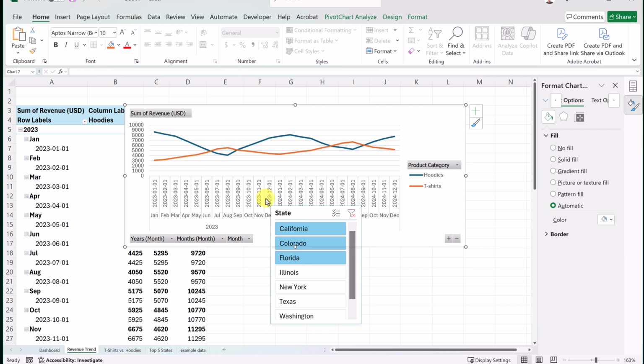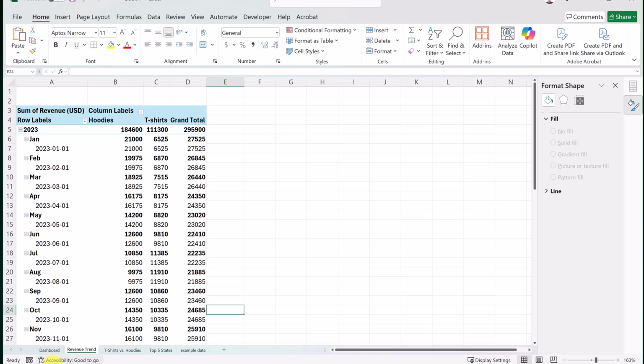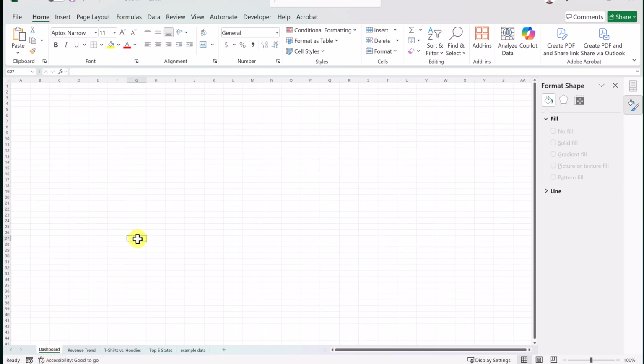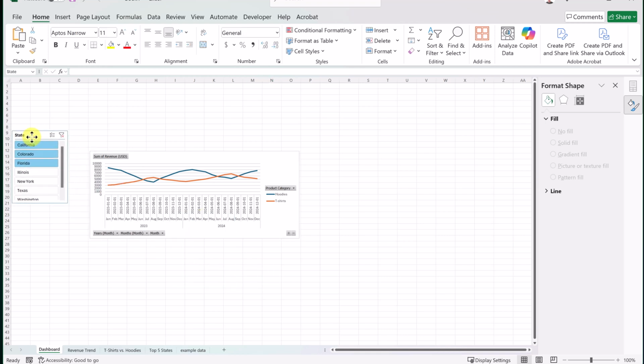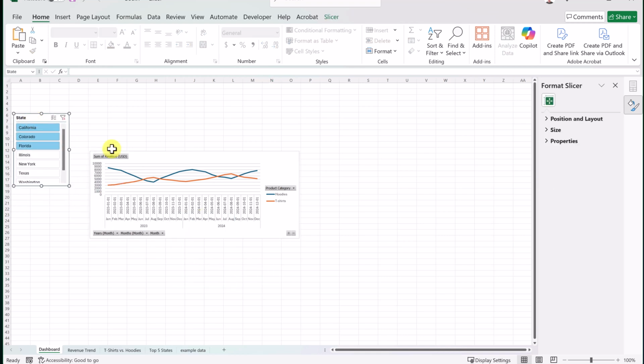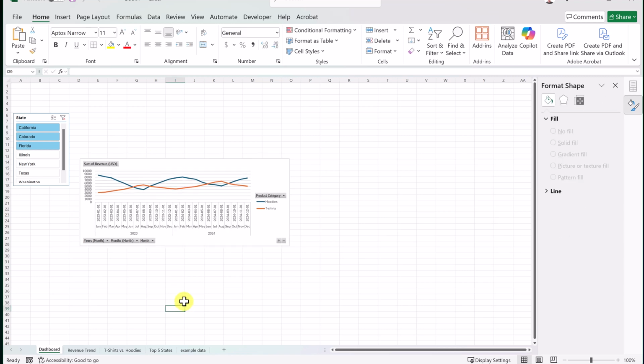But rather than do one at a time, I'm going to hold Shift down, and now I have this slicer selected, and this chart. So I'm going to go Control X. It cuts it from there. I'm going to go to the dashboard and Control V. So now I can start placing these loosely where I want. I'm just going to move everything over to begin with, and then I'm going to make it more graphically appealing.